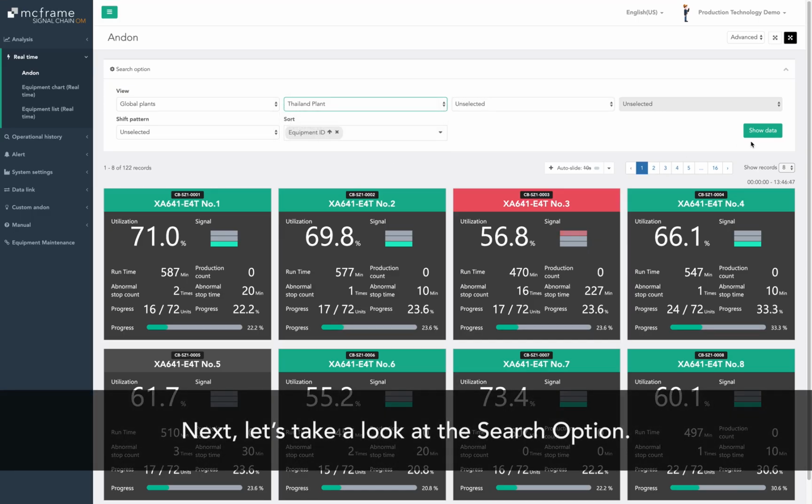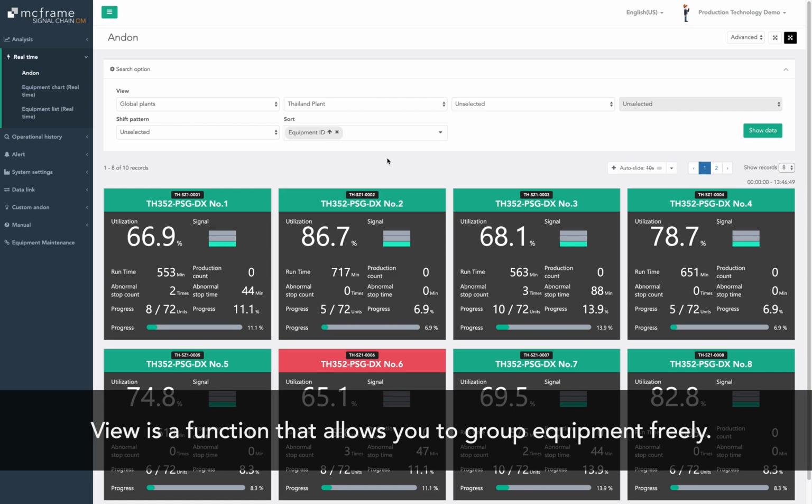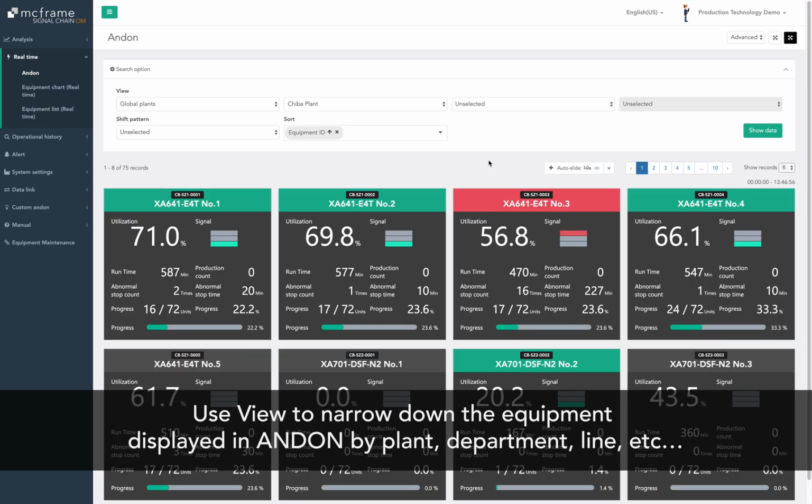Next, let's take a look at the search option. View is a function that allows you to group equipment freely. Use View to narrow down the equipment displayed in OnDont by plant, department, line, etc.